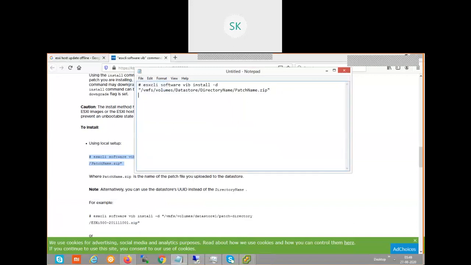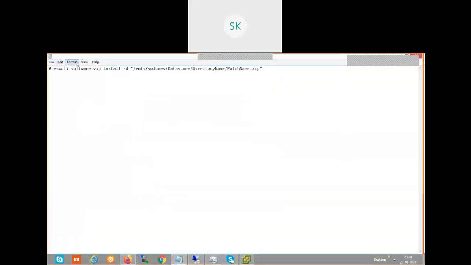Not web. Maximize the notepad. Remove that. Now, this command I'm going to modify according to my requirement. This is the command: esxcli software vib install -d, followed by the path. Now, go back to the ESXi host and enable SSH.